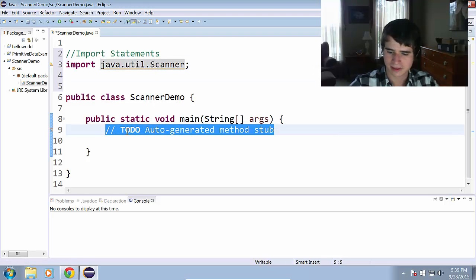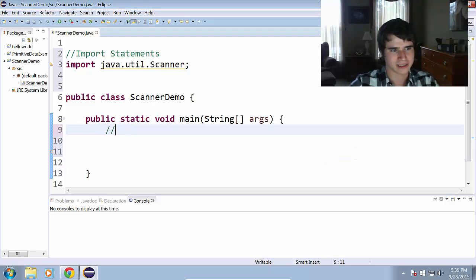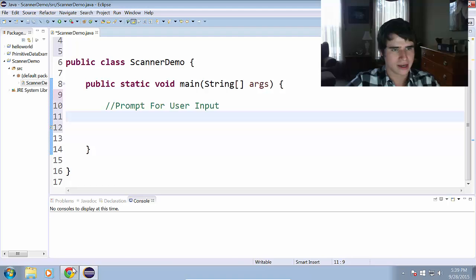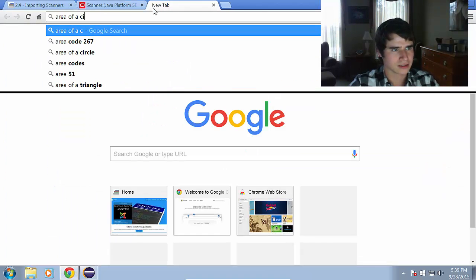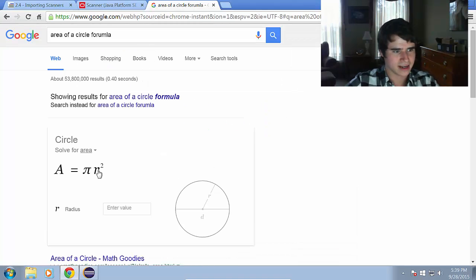So now we have the Scanner object in our program and we're able to use it. Now we just have to prompt for user input. For our demo here, we're going to create a program which asks the user to enter an integer value, and we will then use that to compute the area of a circle. So let's look for that. Area of a circle formula, I believe it is pi r squared, and I was correct.